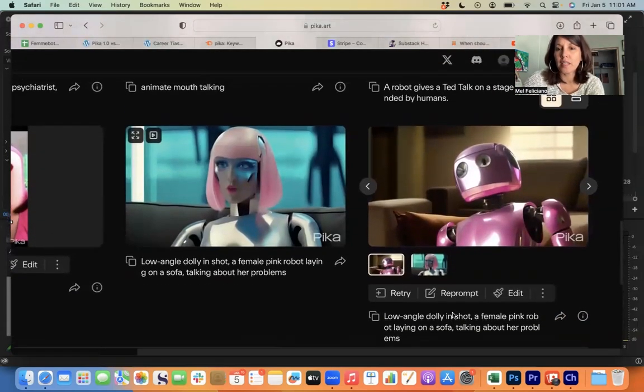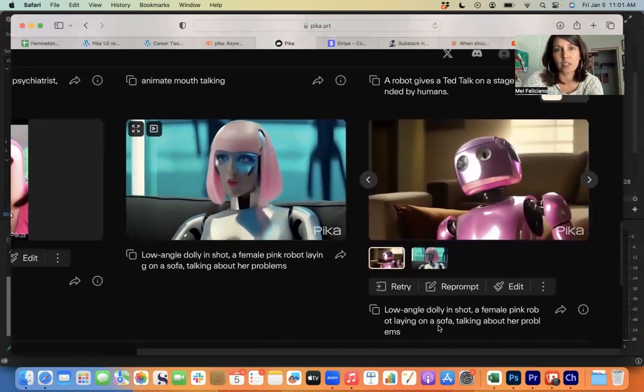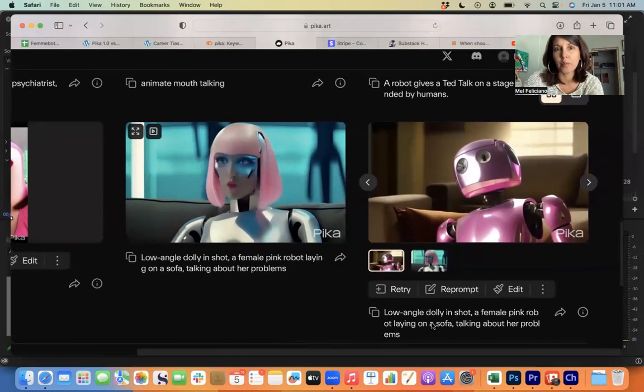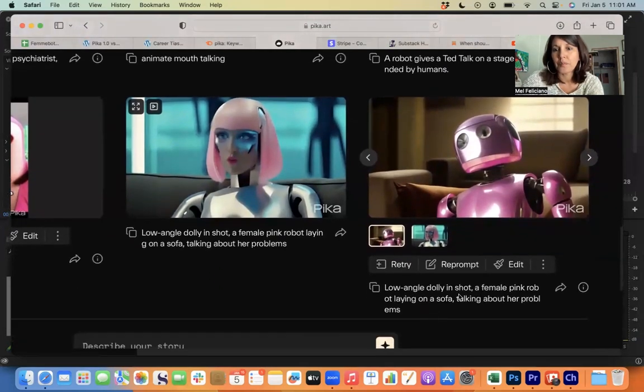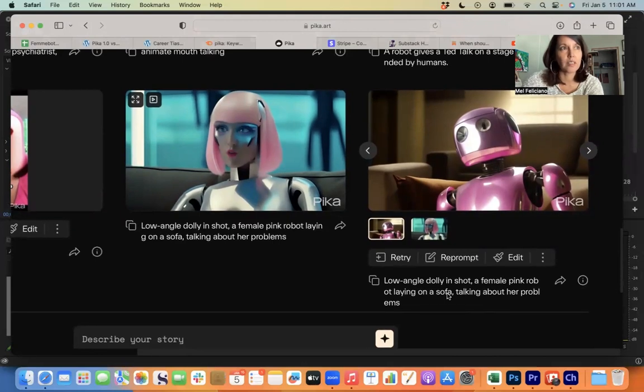So then I tried this other prompt, low angle dolly shot. I copied this actually from a Pika example. A female pink robot laying on a sofa talking about her problems, because I have been trying to create Dr. Nutmeg's Turing test therapy talk show with Fembots.